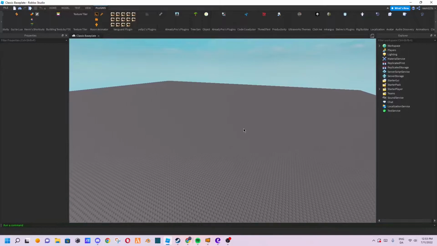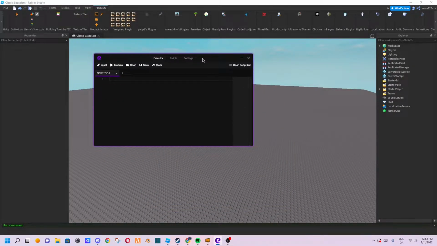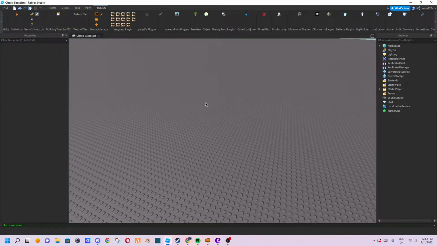And now, the second thing you need is a free injector. I'm using this Evon injector executor. It doesn't matter which one you use, as long as it has a script panel where you can type in. Okay, so with that out of the way, let's get started.